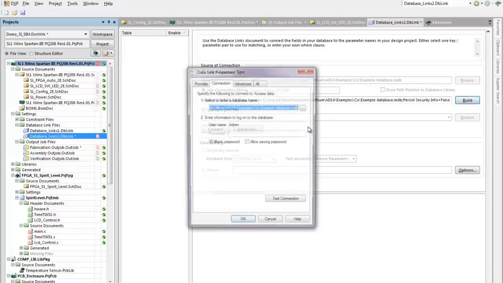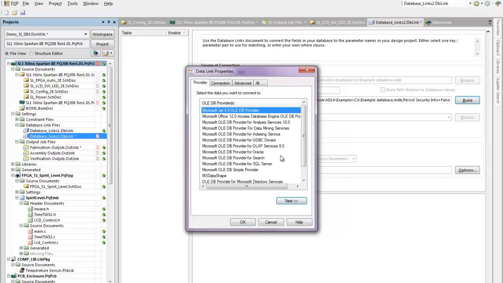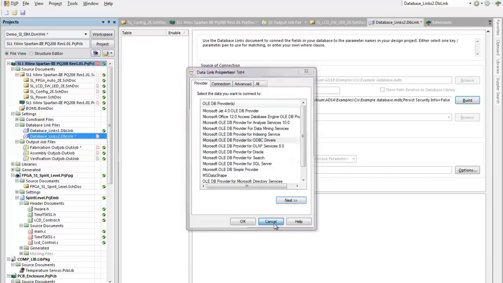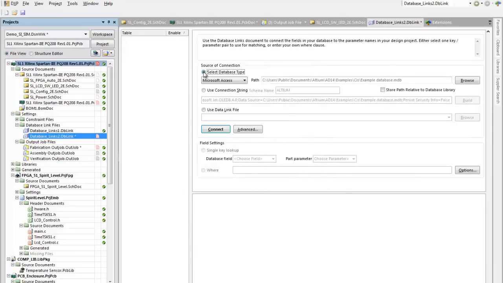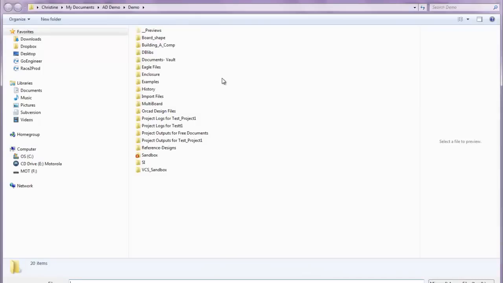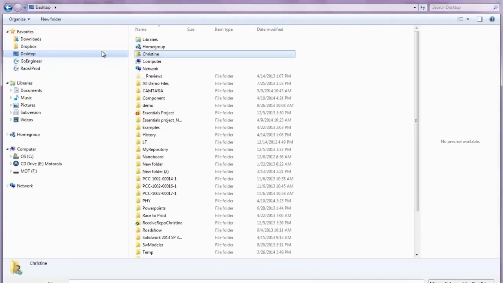I'm just going to click on this Build button, and under the Providers tab, you'll notice maybe I have an SQL server or an Oracle server. Anything that is ODBC driver compliant, I would be able to connect to within Altium Designer. I have an example of a Vishay capacitor Access database that comes with the tool, so if you have it installed, you can most certainly navigate to it.